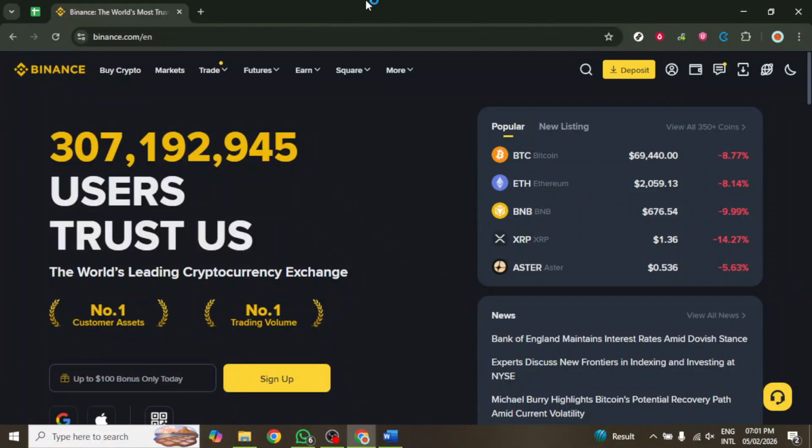In this video, you'll learn how to deposit money from your bank account to Binance. By following this guide, you will be able to successfully transfer funds and manage your cryptocurrency investments more effectively. Begin by navigating to the Binance website and signing into your account.